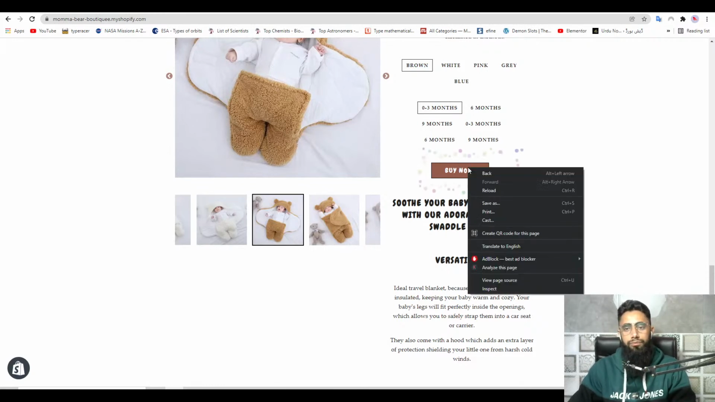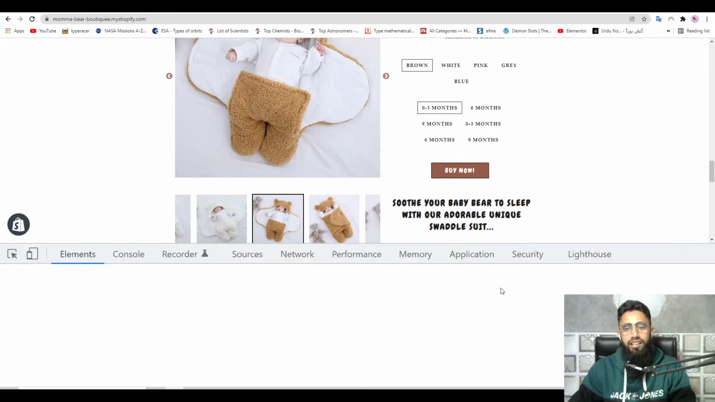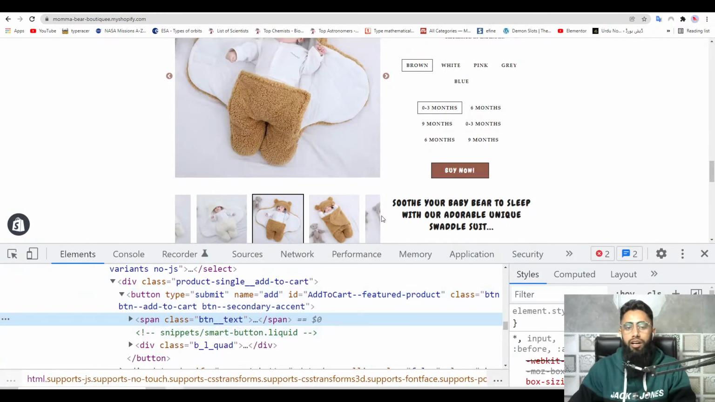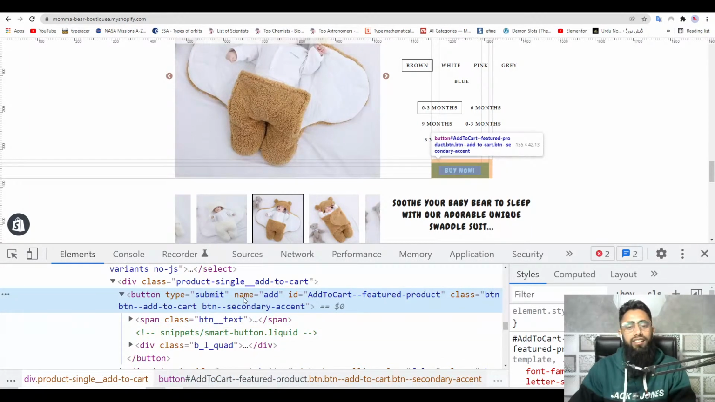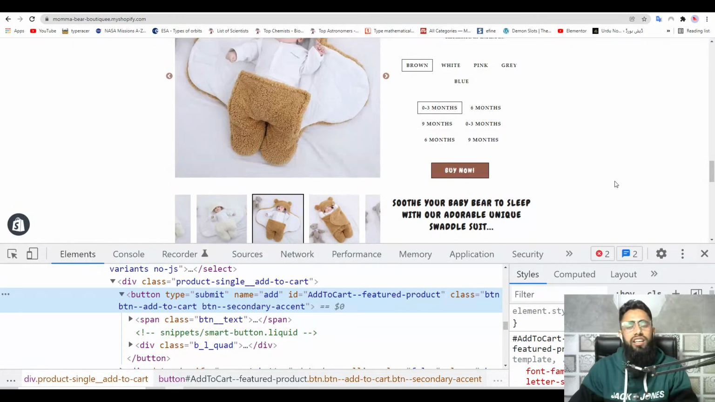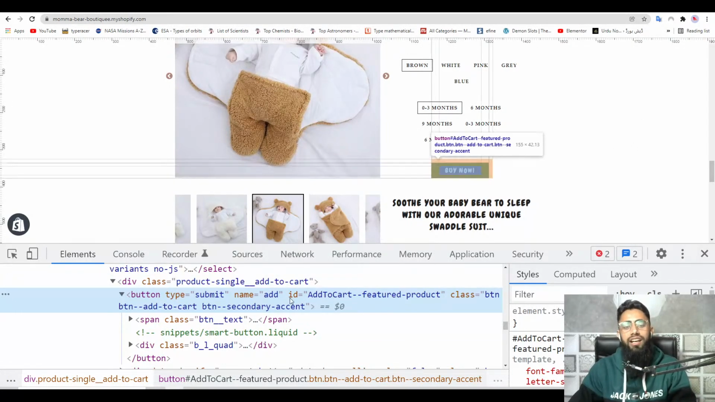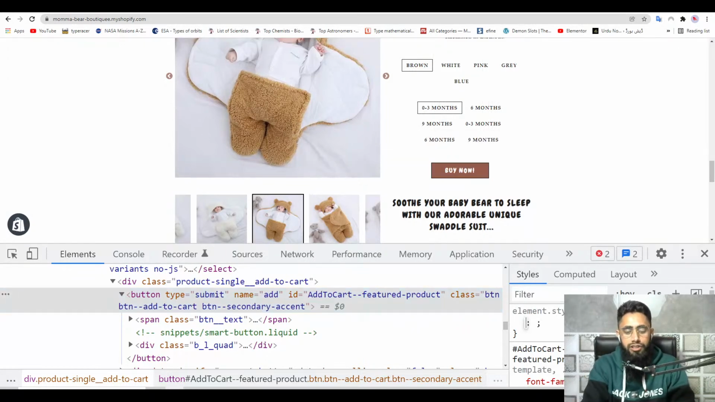Again, right click and inspect. This is the buy now button. Here this is the text and this is the button. Again, the name of this button is the same, name equals add. In most cases, the buy now button or add to cart button has the same name in all themes, because this is a format which most theme developers follow. So for example, I am interested in modifying this to black.